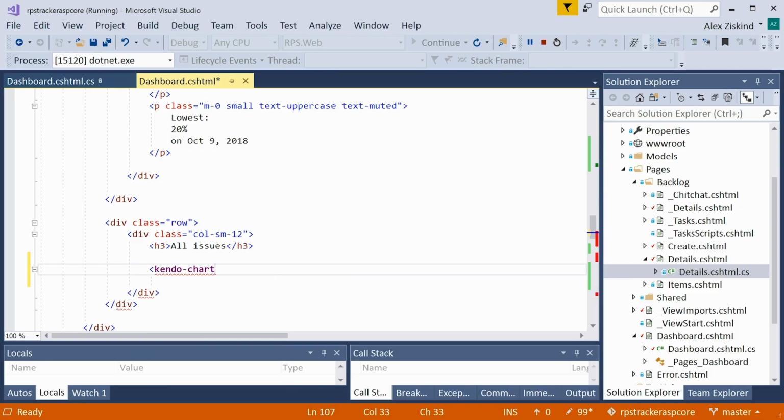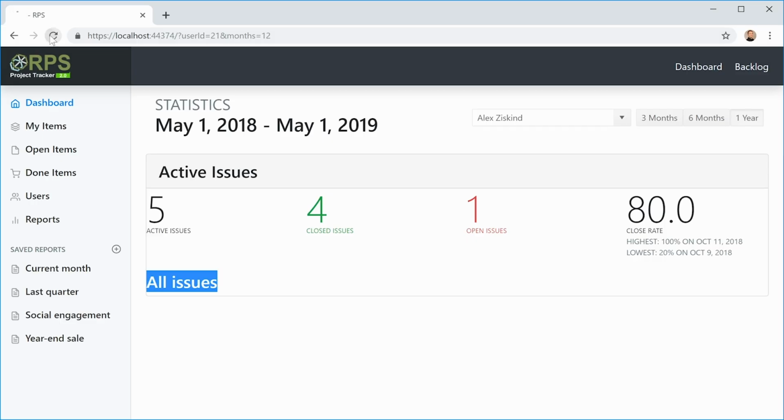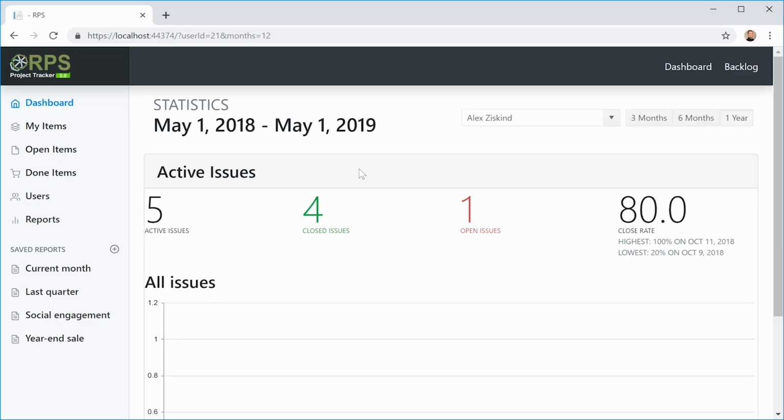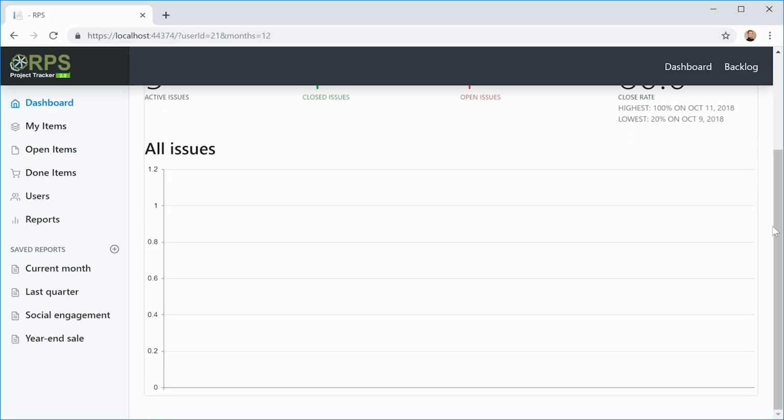We're going to use a tag helper, kendo chart, and make sure we provide a name here. Since this is the only chart I'm going to have, I'm just going to call this chart. All our other configuration is going to go inside here. So when I go and refresh the page, you can see that we already have a kendo chart. Nothing is there though yet, but it's already being rendered.